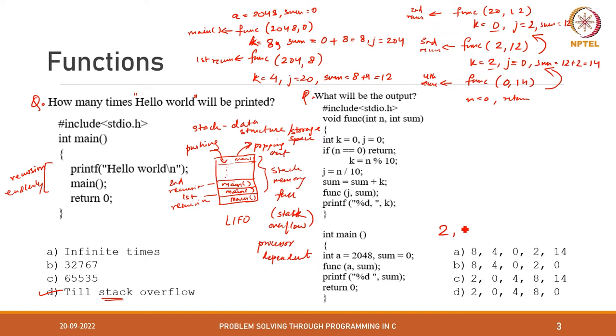Okay. Then the second recursion gets over, and it returns to the first recursion. In the first recursion, the value of k was 4, so this will print 4. Once that is printed, the first recursion is over. It goes back to the one which was called from the main function, and here the value of k was 8. All right, so we'll print 8 here.